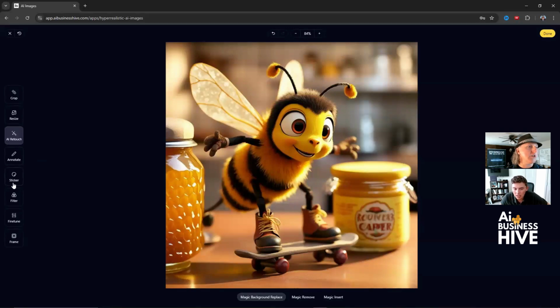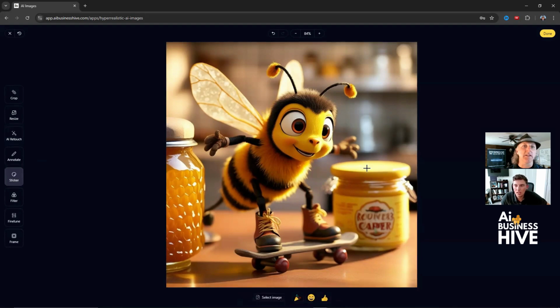We can do stickers. We can do filters. We could fine tune it. We could frame it. Let's put a sticker in here. What kind of sticker do we want? Put a sticker over here, over this thing. I just don't like that.